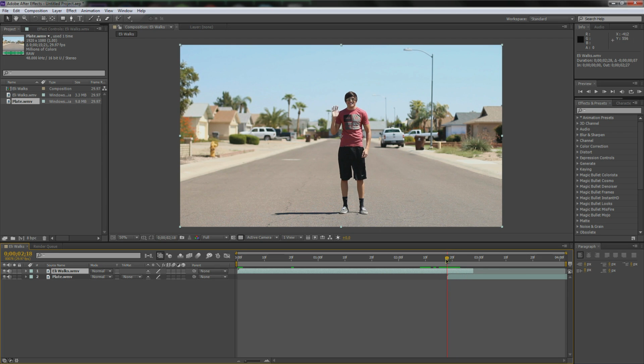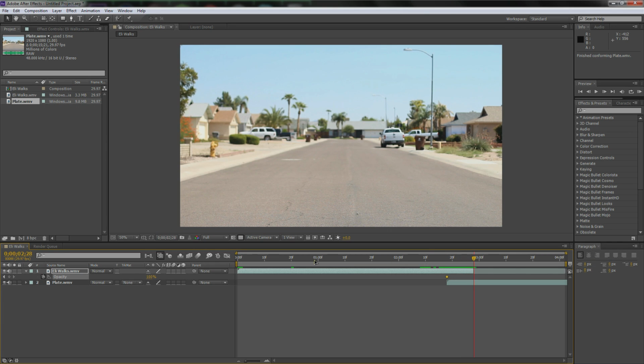So then here's what we're going to do. Just to set it up, we're going to select Eli Walks. We're going to hit T for opacity. And we're going to keyframe it, and we're going to keep it at 100, and then we're going to go to right about here, just for a nice smooth transition. And here's what we're going to get. So I'm walking, I start waving, and I disappear. I fade away like a ghost.